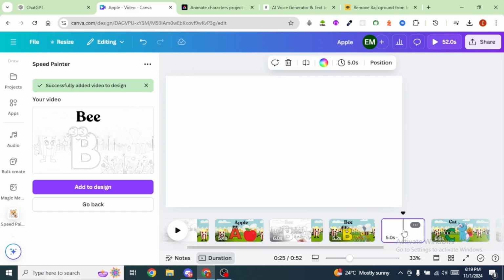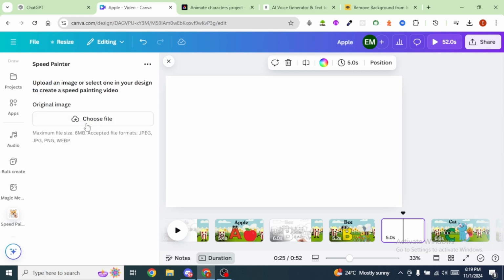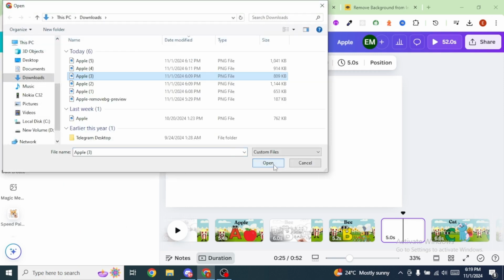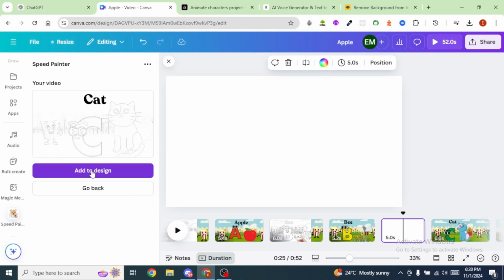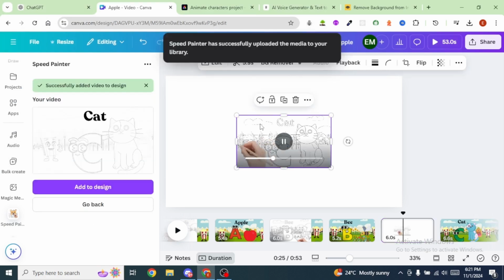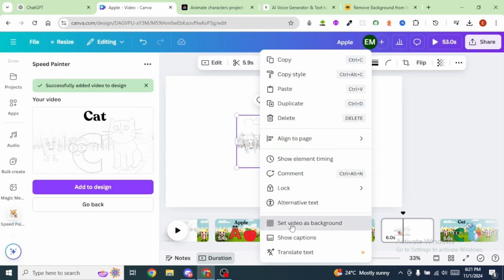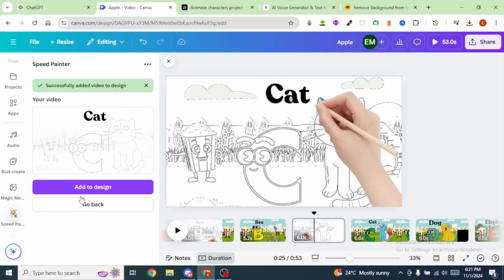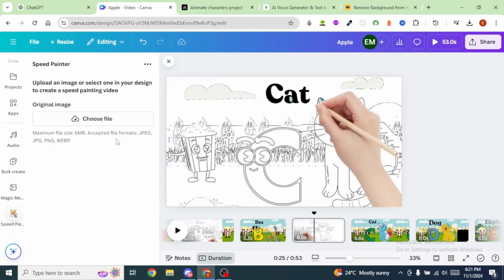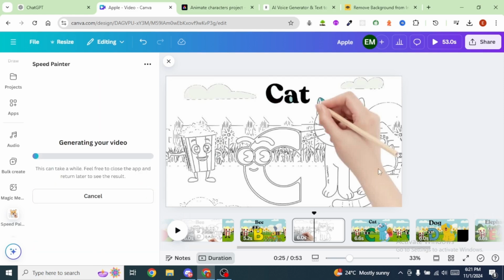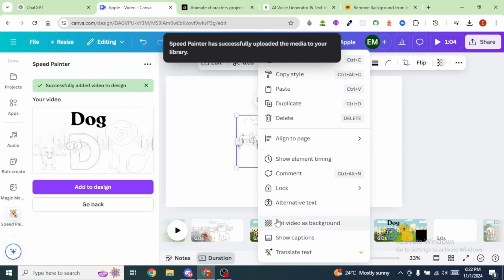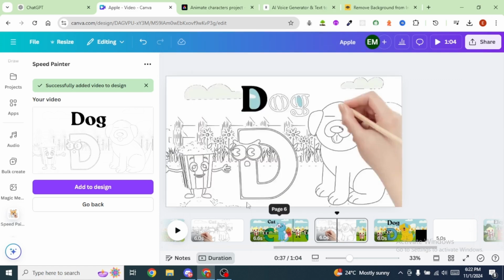Let's move to the next one, which is letter C. So I'm going to go back. I will delete the image for letter B, choose file, then bring in the image for letter C, then click on generate, and I'm going to add to design. And so again, I'm going to right click it and set the video as background. I will go back, delete that image, choose file. I'm going to bring in the image representing letter D, and I'm going to click on generate, add to design, right click it, and set the video as background.